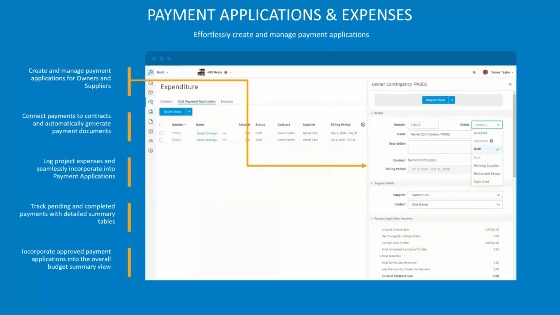And again, payment applications here. So create and manage the payment applications for owners and suppliers. So again, automatically generate the payment documents, log project expenses, seamlessly incorporate it into payment applications, and so on.